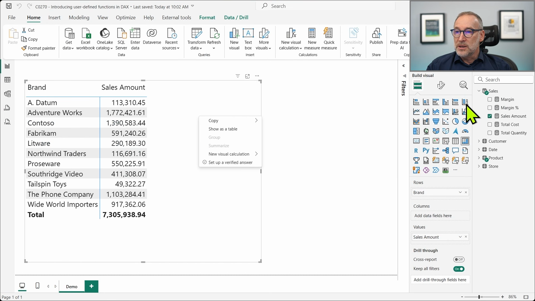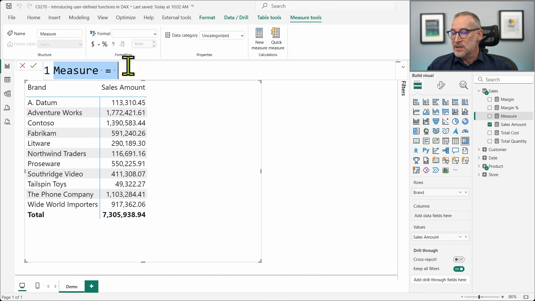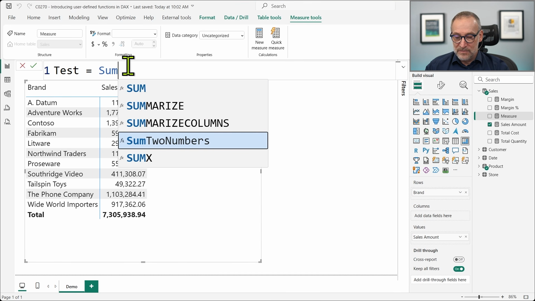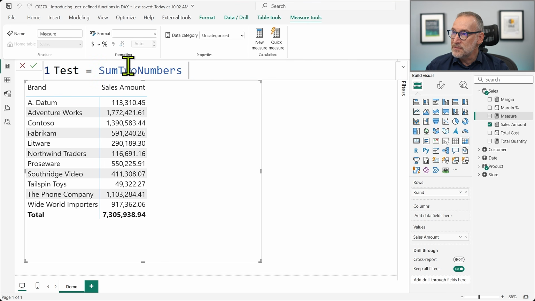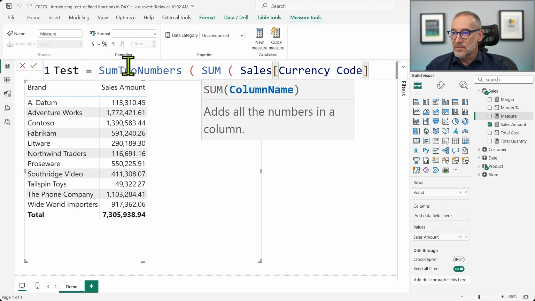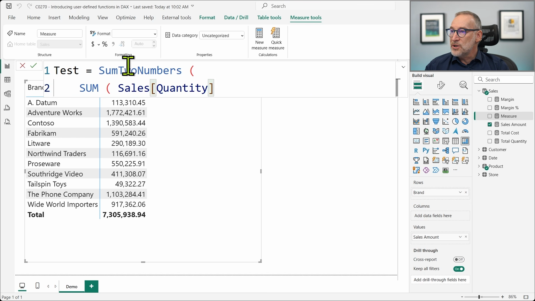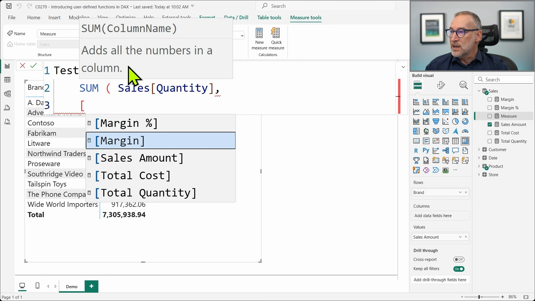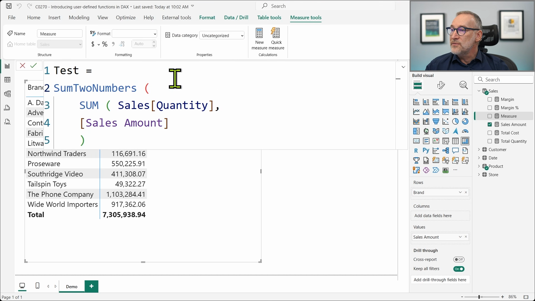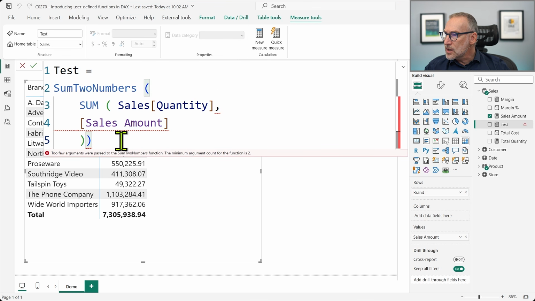So I can just create a new measure. Let's create just a stupid measure to demonstrate how it works. Let's call it test, and I call my function Sum2Numbers, and then I can use a sum of sales quantity, and I use just an expression, or I can use a measure or whatever, like the sales amount. Now, this function is a user-defined function. I just define it. There's a parenthesis that I don't want.